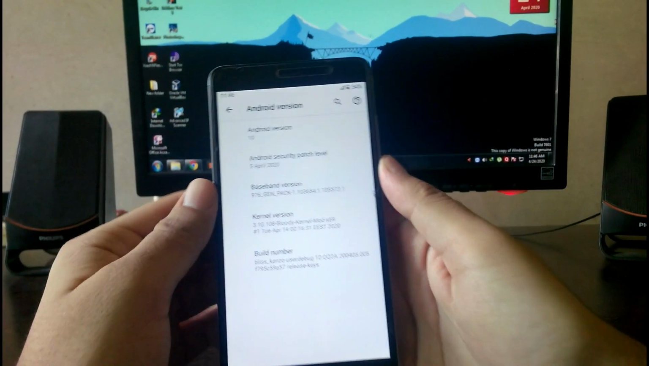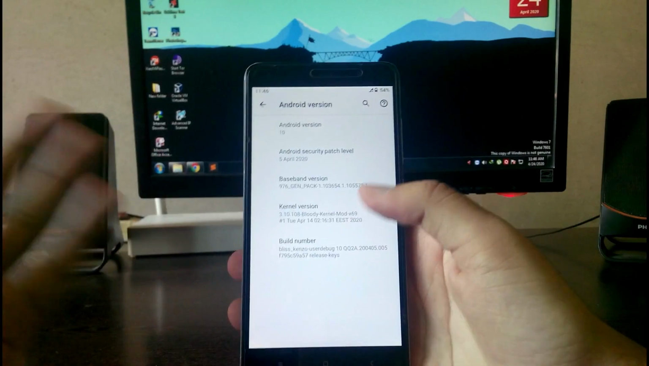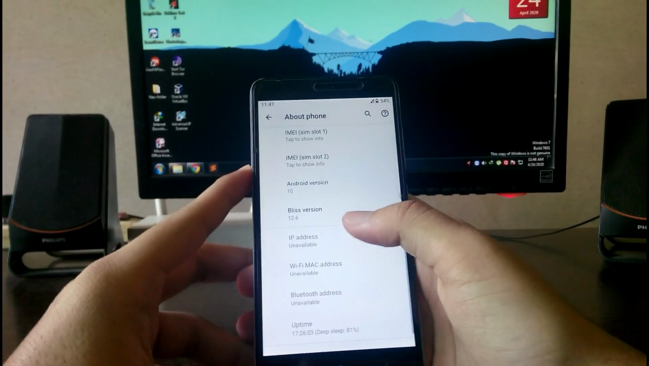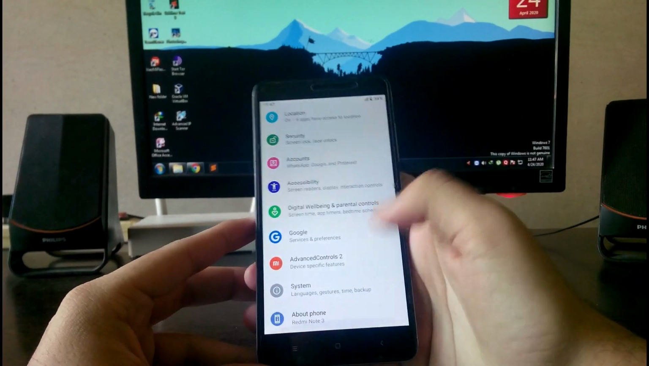Okay, so guys, as you can see here, the Android security patch level is 5th April. The kernel is bloody kernel as usual for every ROM. The Bliss ROM version is 12.6, which is the latest available. So let's show you some features.